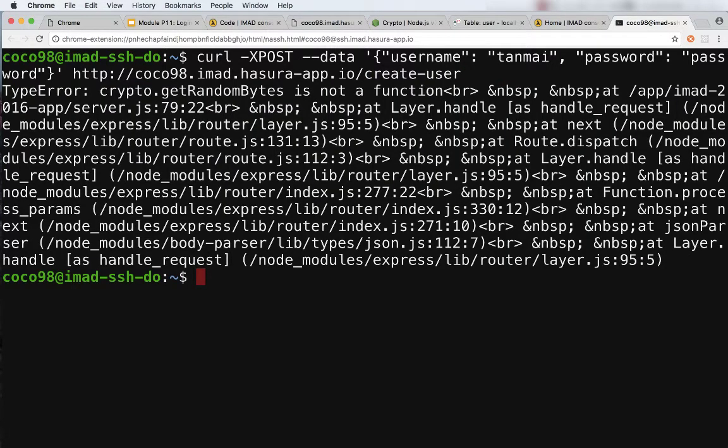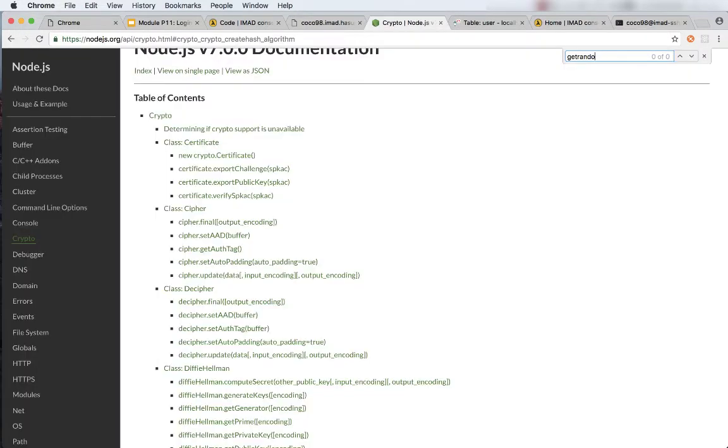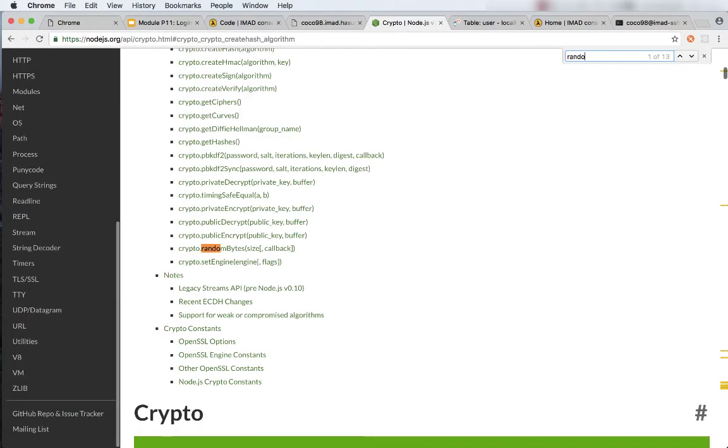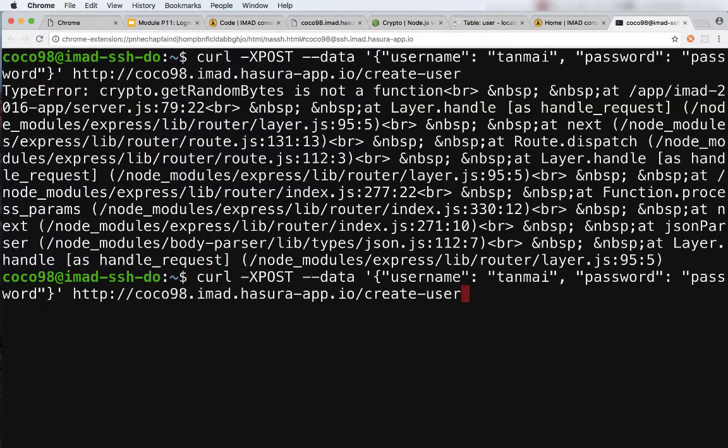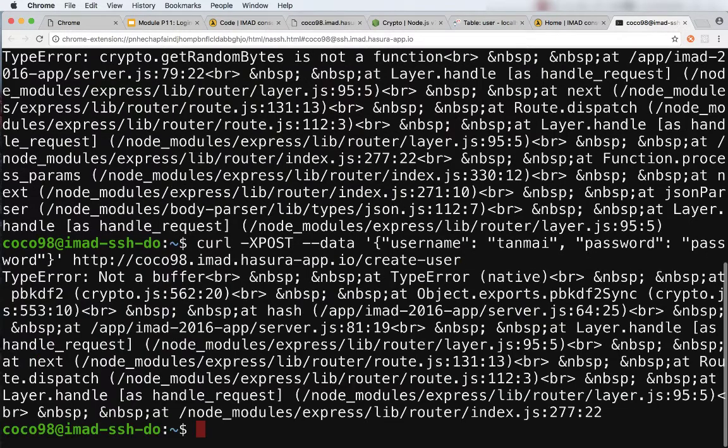Now, if you see the error that I'm getting, it's saying that it sent me an error saying that crypto.getRandomBytes is not a function. So I've made a mistake in the code that I've written. So let's go to the crypto documentation and see what, okay, so it's called randomBytes. The word get is wrong. So let's remove this and change this to randomBytes. Commit and restart this app. And let's make the same request again. So I press the up arrow.